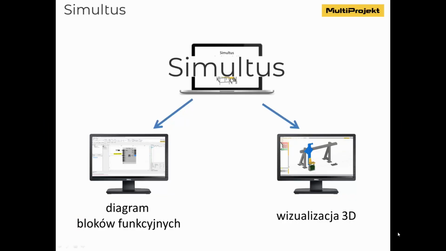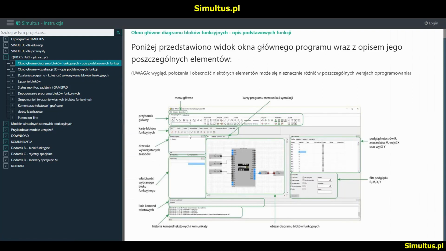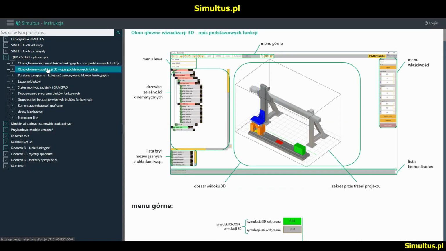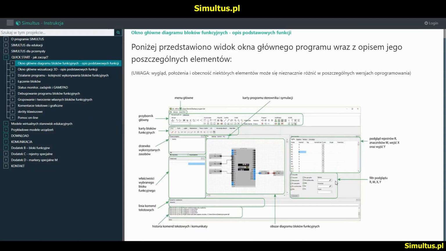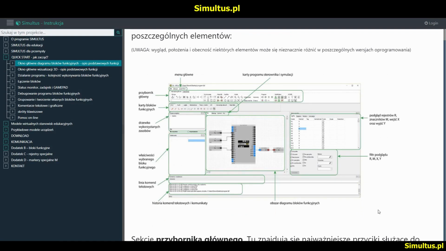Simultus consists of two parts: a function block diagram, in which we determine the mathematical and logical relationships that describe our model, and a 3D visualization. Both windows are explained in the operating manual chapters named Main window of the function block diagram and Main window of the 3D visualization. In this part of the course, we will describe the function block diagram window.